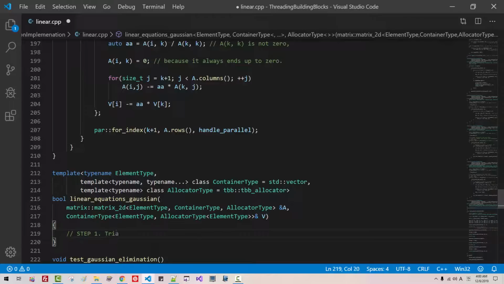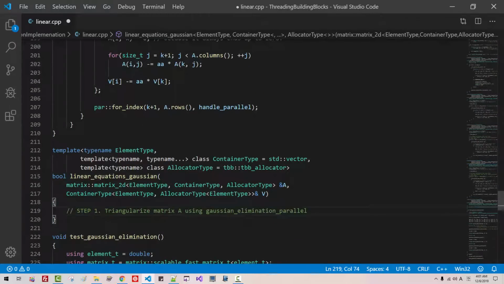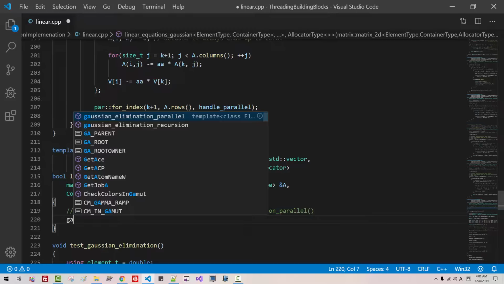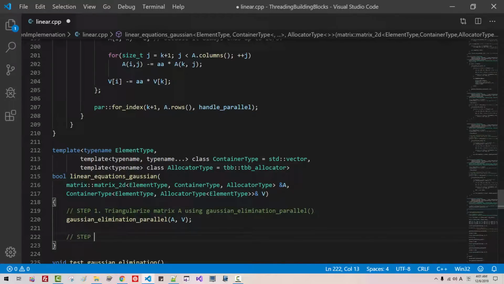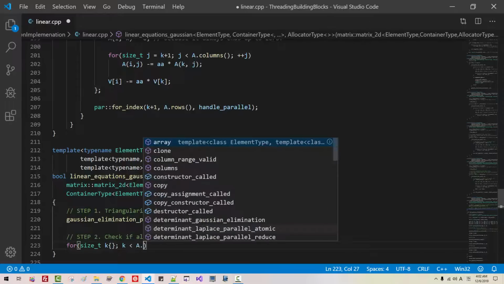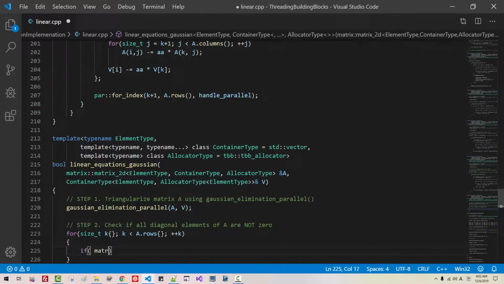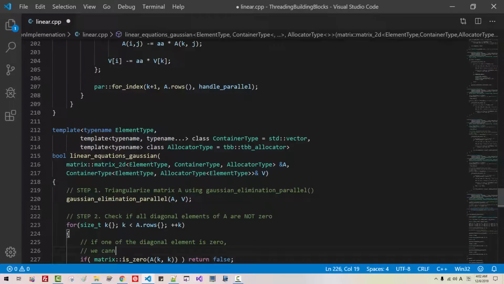Step 1. Triangularize matrix A using this algorithm, Gaussian elimination parallel A, B. Step 2. Check if all diagonal elements of A are not 0. For size_t k, k less than A rows, plus plus k. If matrix A k, k is 0, return false. If one of the diagonal elements is 0, we cannot further proceed.